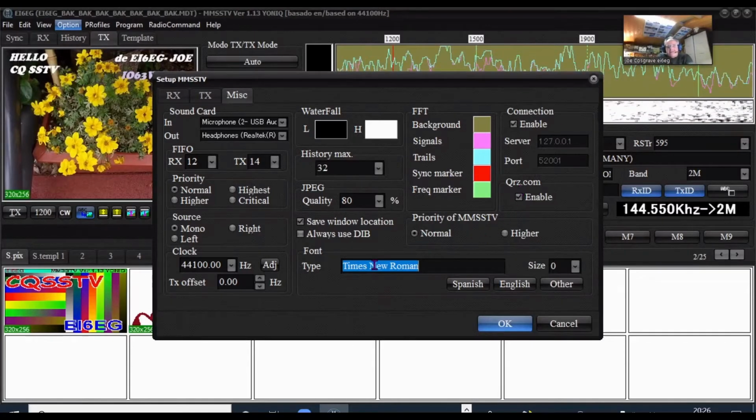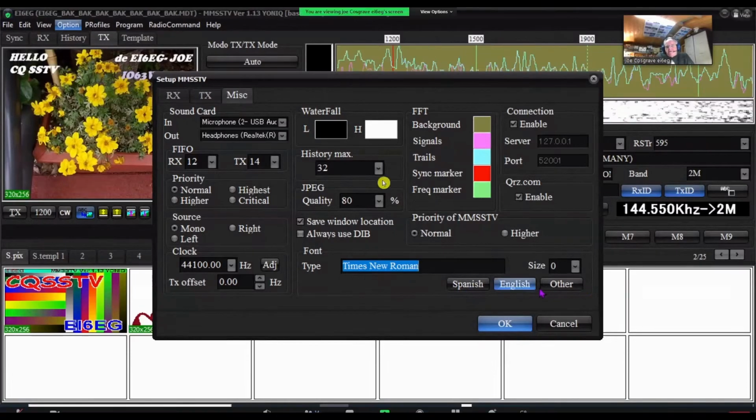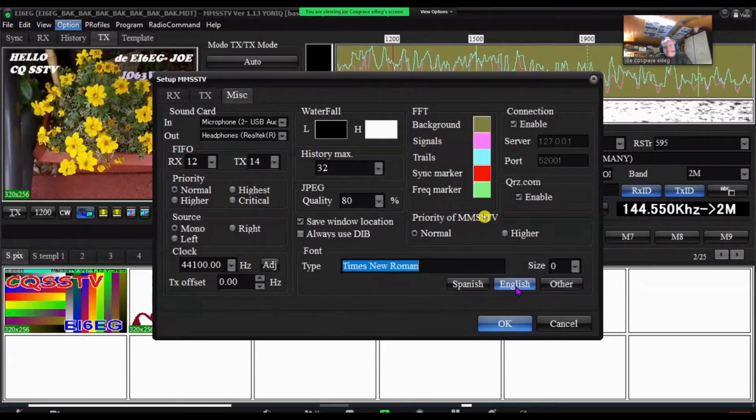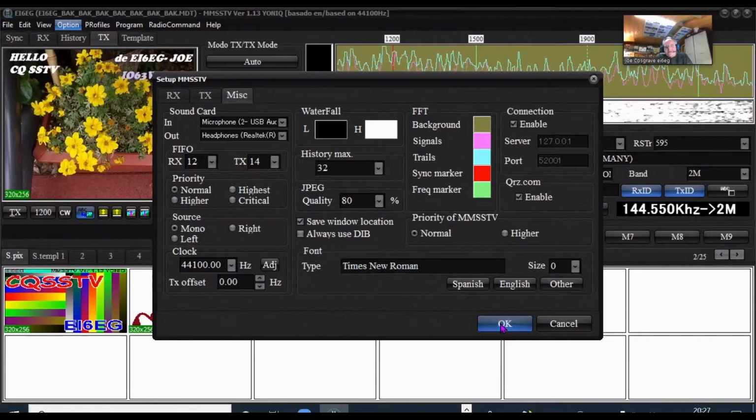The font here is set for Times New Roman, but you can actually change that if you want to. And here you have Spanish, English, and other. So we're in English, although it's only half in English because half of it is in Spanish. This is a Spanish version of the original program, and it's called Ionic, Y-O-N-I-C. So that's that one there.